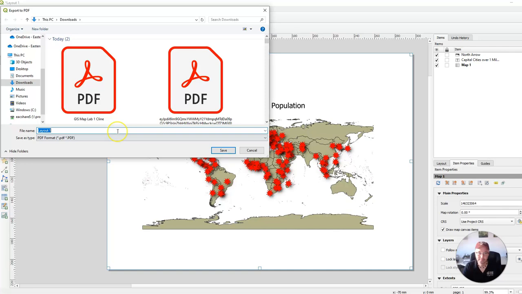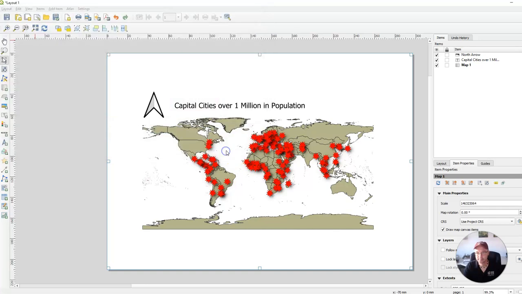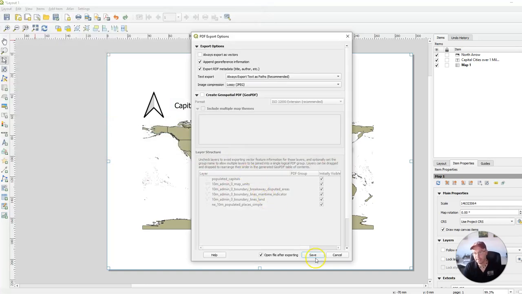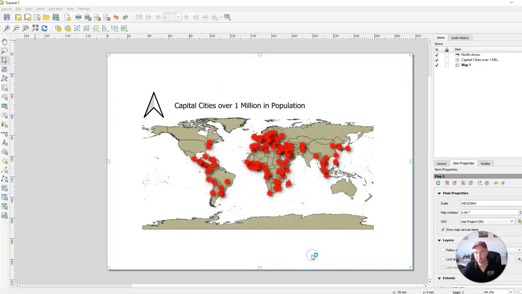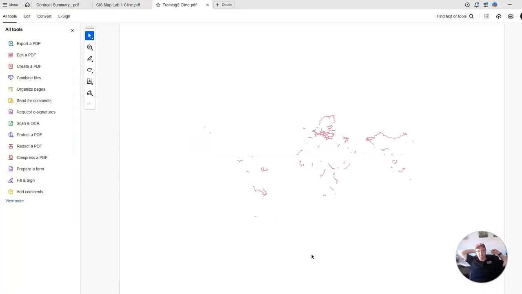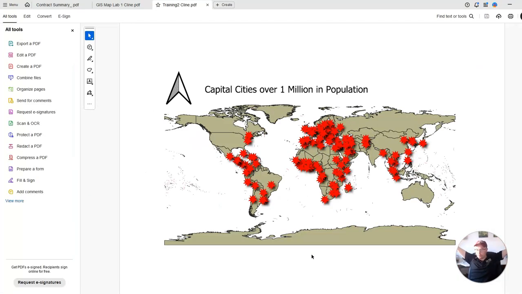Okay, and then make sure you've got it saved and you can click Save and it should be available to you. Alright, so that is what you're turning in.